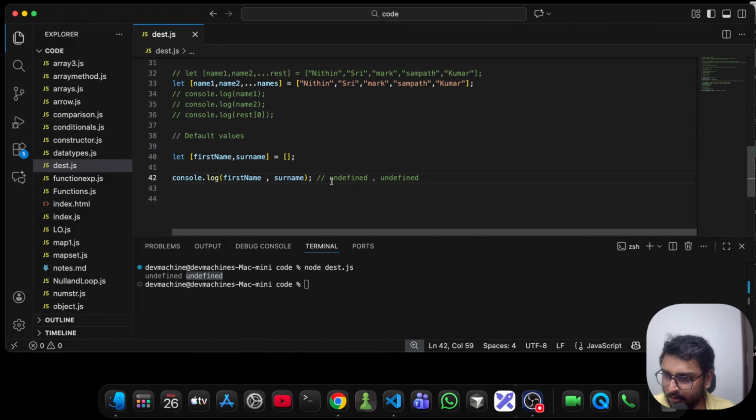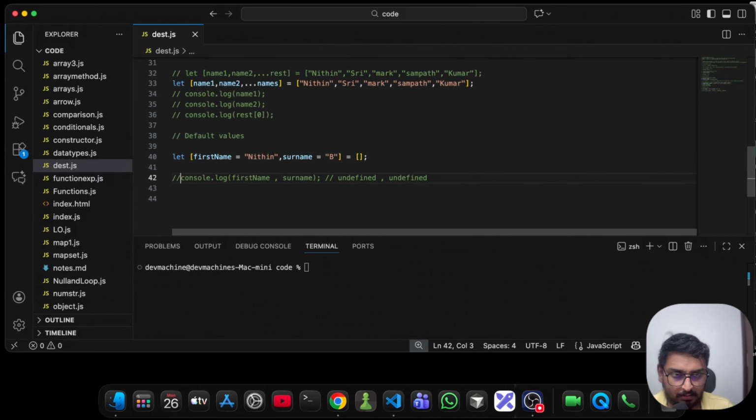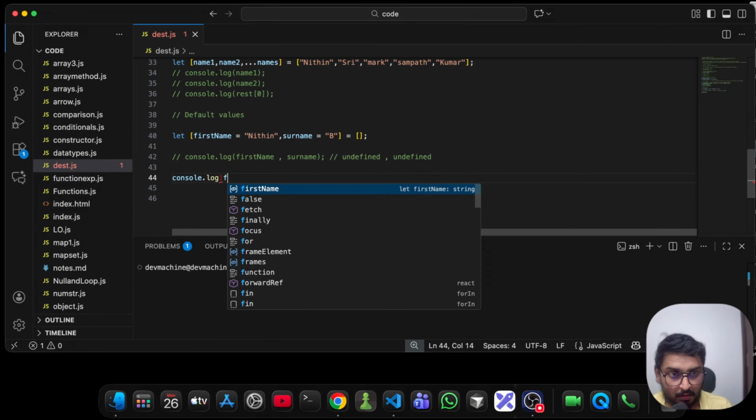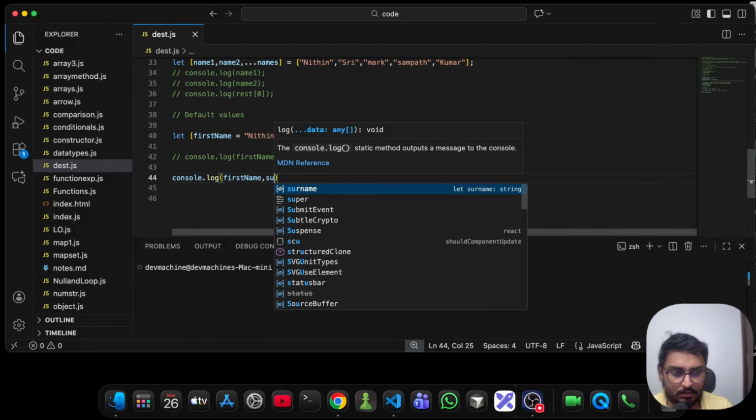If you want a default value to replace undefined, mention it here. Let's say something like Nathan for firstName, and for surname, it should be something like B. Then in such a case, we have console.log firstName, comma, surname.